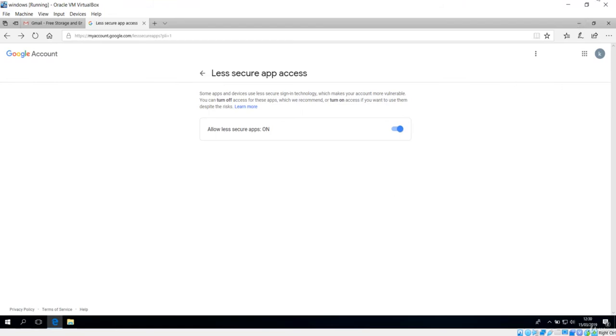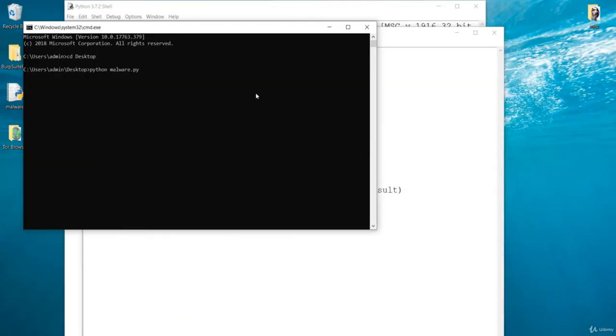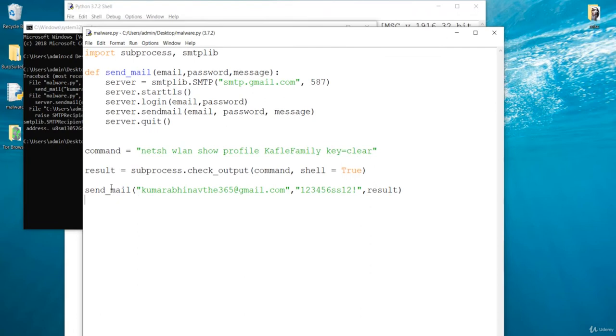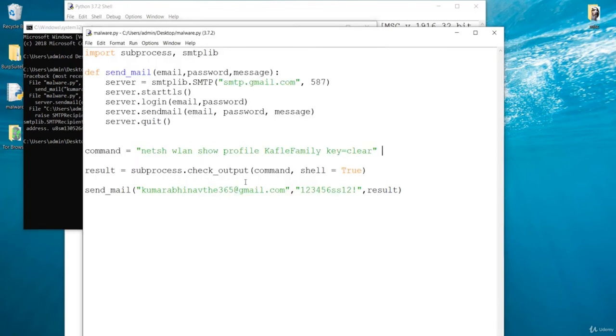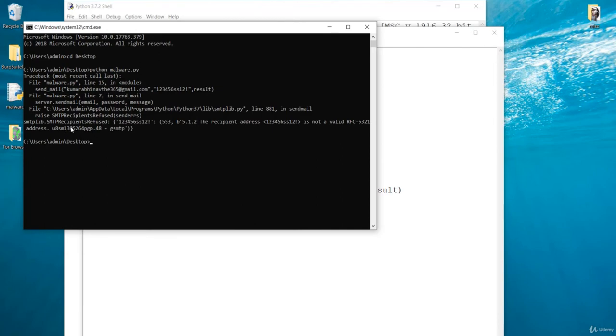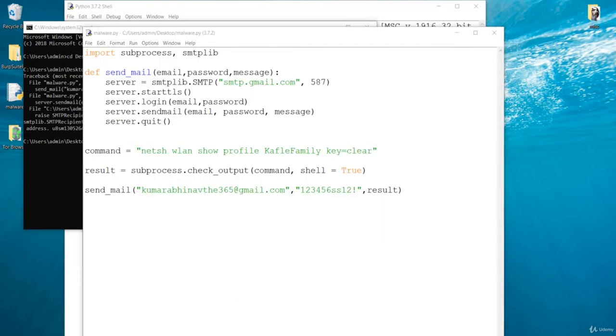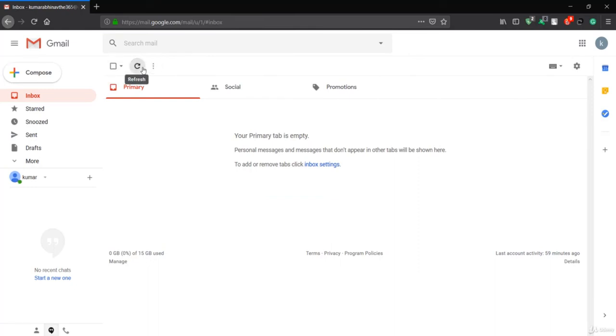So after you just turn that on, let's go back over here, you'll just hit enter, and now our malware is ready, and this has executed some command, and you could see that it has raised some error. But let's see, because maybe due to the connection error. So let's go back here and let's refresh. Let's see if this is working or not. So this is not working.